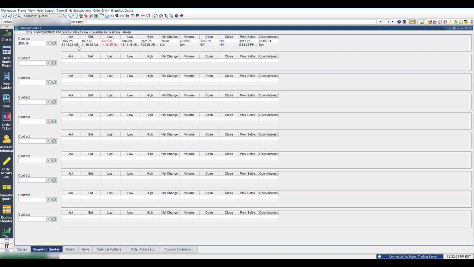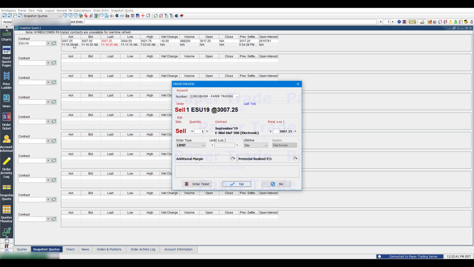Now you'll notice if you left click and hover over specific areas of the quote board, you can actually trade directly off of this. If we left click, we can buy, and if we right click, it looks like we can sell. So let's right click. As you can see, it automatically opens up the order preview window and sets up everything you need. Again, we right clicked, so we're on the sell side here.